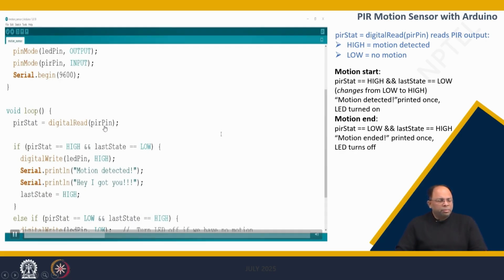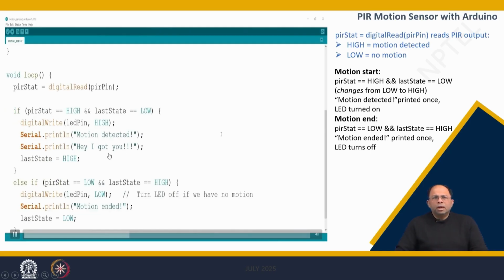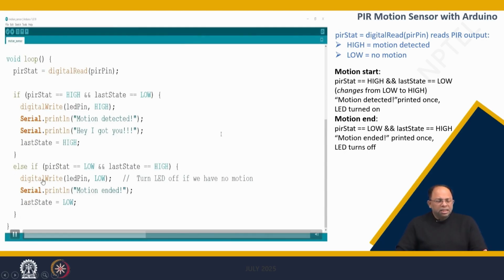Then void loop, where we are first reading the input coming from the PIR pin and storing it in PIR stat. If PIR stat equals high and last state is low, then we digital write the LED pin as high, which means the LED will glow, and we print in the serial monitor "motion is detected, hey, I have got you", and we set the last state to high. Else if PIR stat equals low and last state is also high, then we digital write the LED pin low, which means we turn off the LED, and the serial print will be "motion is ended" or "motion is not detected", something like that, and the last state we set to low.